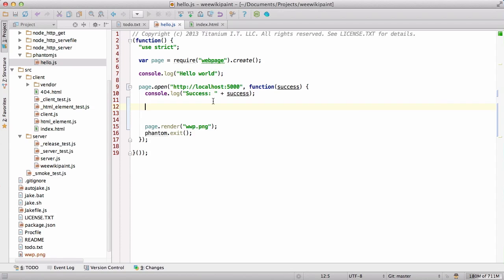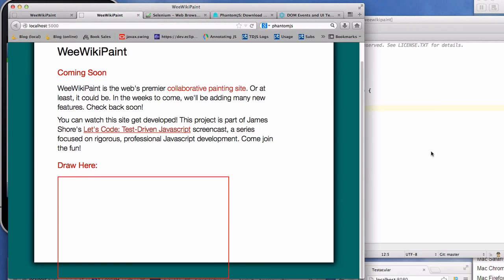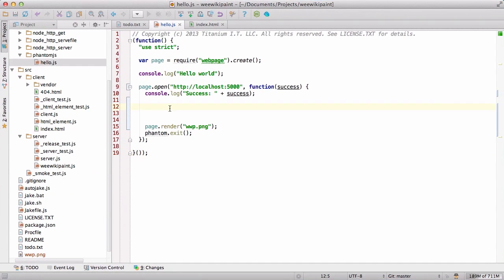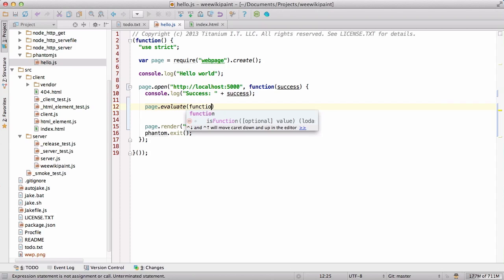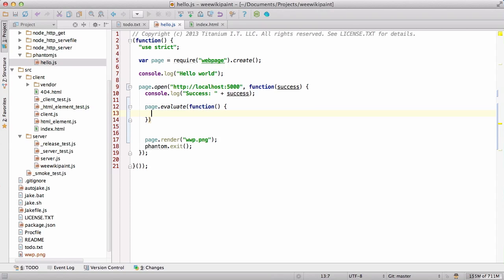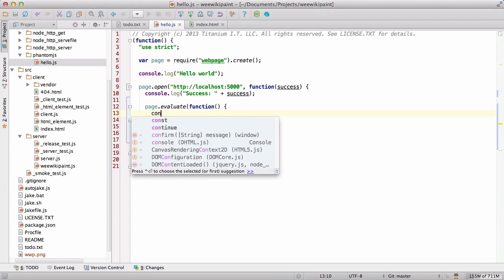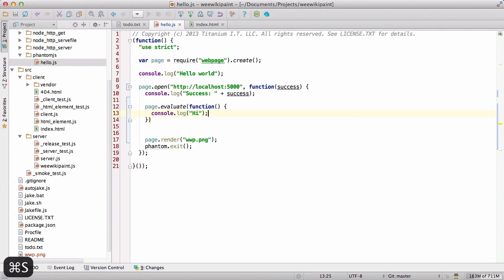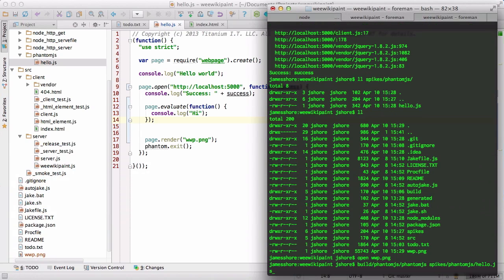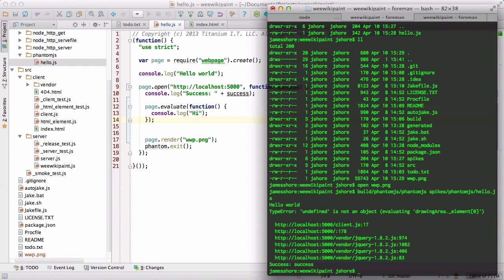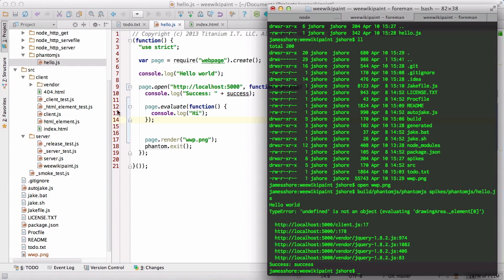Now, in order to check for that, I don't know of any way to directly look at the contents of the page, but what PhantomJS does allow us to do is evaluate JavaScript inside the page directly. The way you do that is by saying page.evaluate and passing in a function. And anything you put inside here actually will run inside the page. So if I say console.log hi here, we probably won't see anything. Yeah, we don't see hi because it's happening inside the browser.